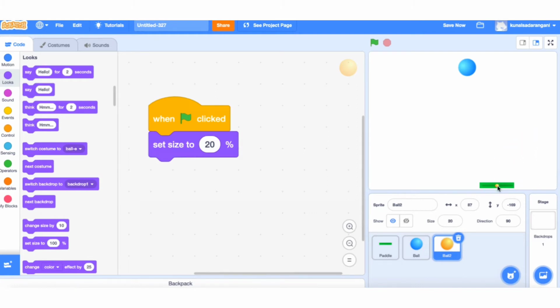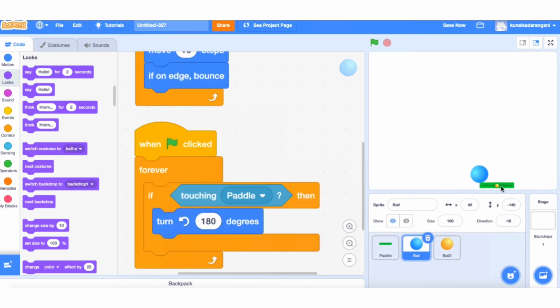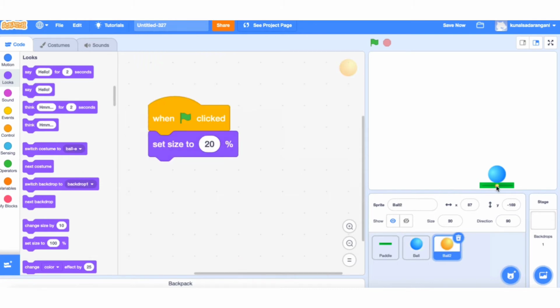It's a reference. Now, when this ball touches this side of the paddle, it will know that it is on the left side of the paddle. Similarly, when it touches this side of the paddle, it will know it's on the right side of the paddle. And when it touches the top of the ball, it will know it is touching the center of the paddle. So this ball is acting like a center for the paddle.